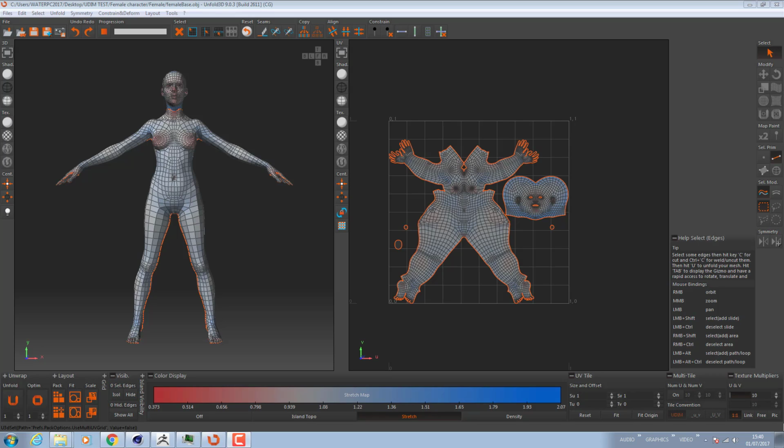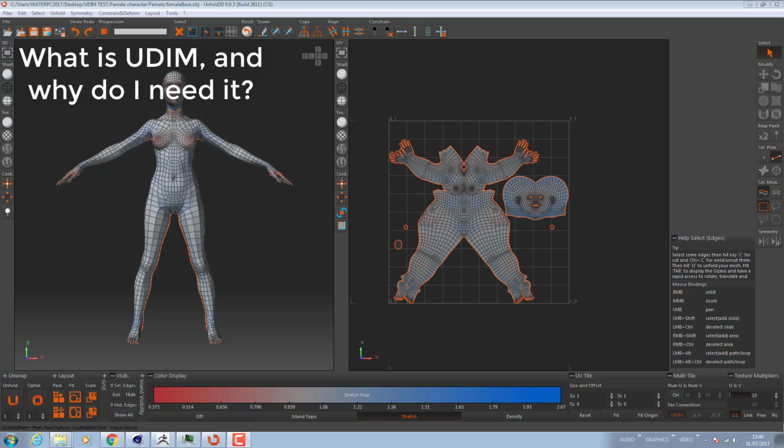Today we're going to be looking at UDIMs within Cinema 4D with Vray. In order for me to demonstrate this, first of all I'm going to explain a little bit about what UDIMs are, why they're useful and when you're likely to use them.